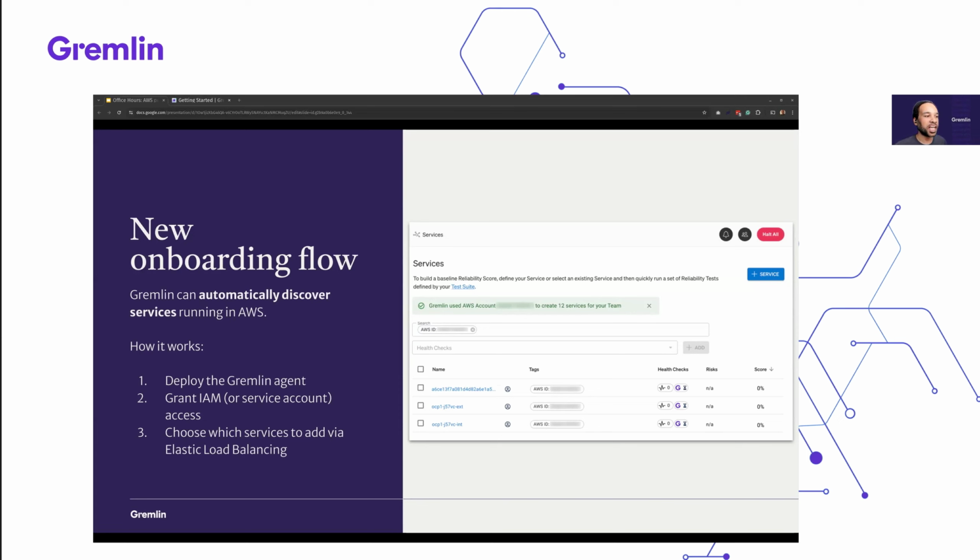So if you want to see exactly what permissions we're requesting, we post the full policy request in the web app as you're setting up onboarding, and also in our docs. That way you can read through it, audit it, maybe send it to your security team for review, whatever you need to do. We try to be as transparent as possible. And if you can't or don't want to use IAM or their authentication management, we also support old school service accounts. So you can authenticate Gremlin that way as well.